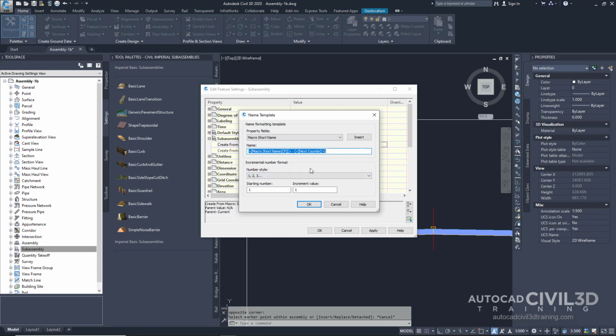Now within the name template, we're going to focus in on the property fields and select subassembly side. Highlight the next counter within this area between the parentheses and click Insert. As a tip, to display the subassembly name in the local language, use the Subassembly local name field in place of the macro short name. Click OK twice.